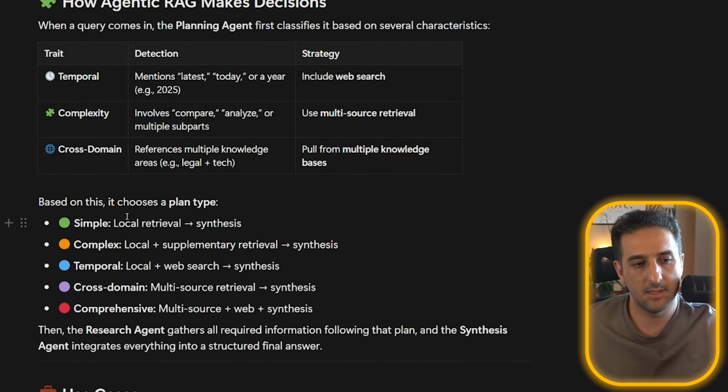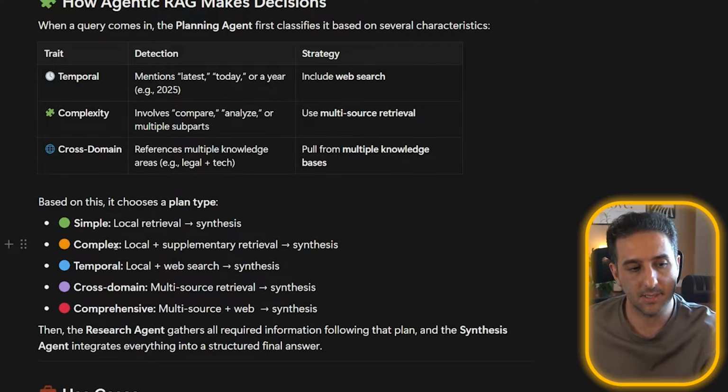So based on this, it chooses a plan type, such as a simple strategy that just retrieves information and passes it to our large language model to generate the response. Or it can decide that it needs a complex strategy that contains local plus supplementary retrieval, or a temporal strategy that contains local retrieval plus web search, a cross-domain strategy that contains multi-source retrieval, and finally a comprehensive strategy that contains multi-source retrieval plus web search, or plus any other tools that you want to execute in that workflow. Then we pass the information to our large language model for the final response generation.